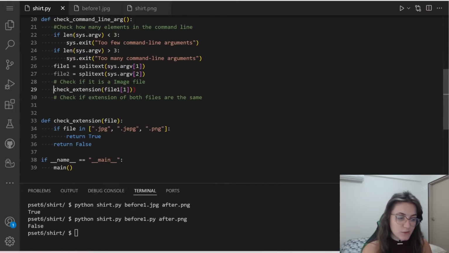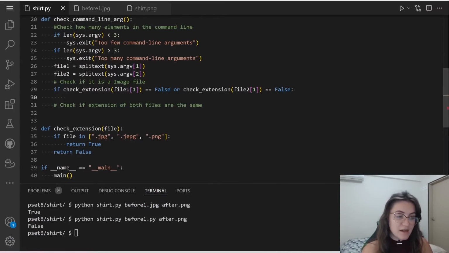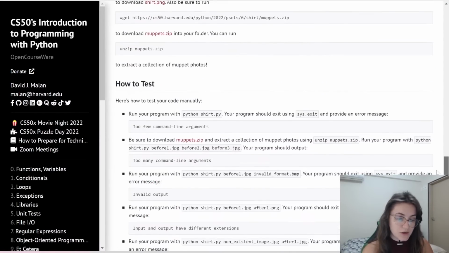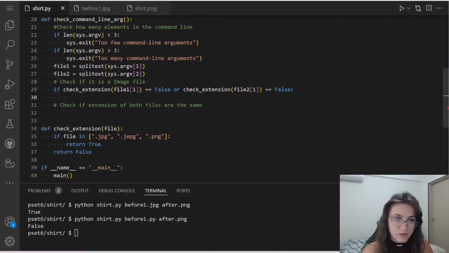Alright, so what are we gonna do? We're gonna say if this check extension of file 1 is equal to false, or the check extension for the output, file 2 on position 1, is equal to false, this means that they don't have the correct output. They are not images. So we're gonna display this message, invalid output, for example, or invalid input. Or not a file image, I think this is the one. Okay, actually let's split them in two.